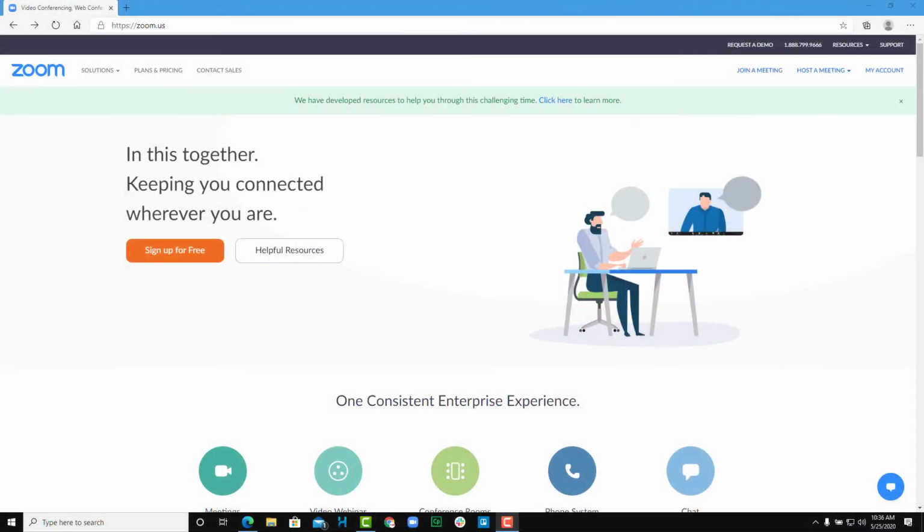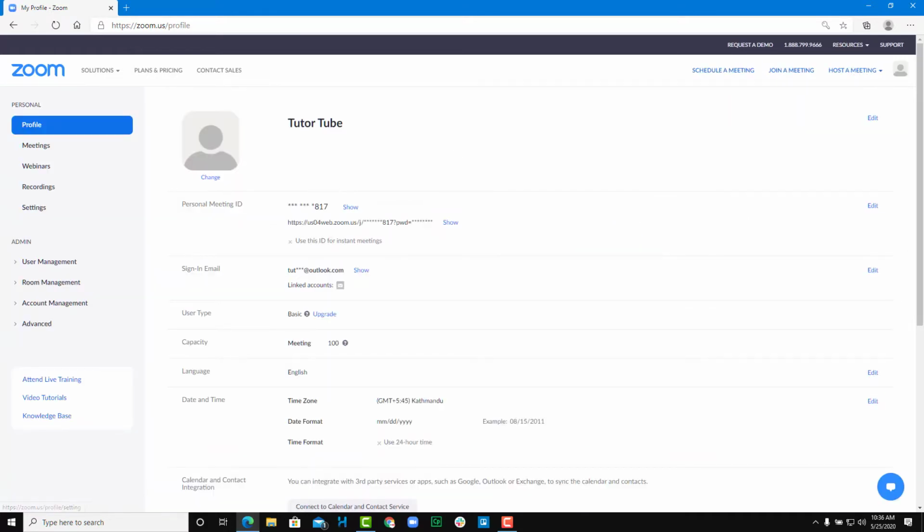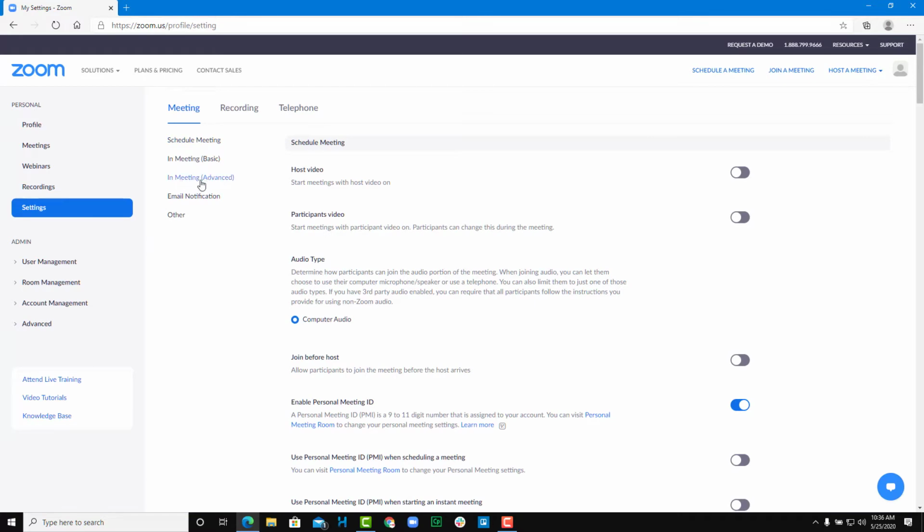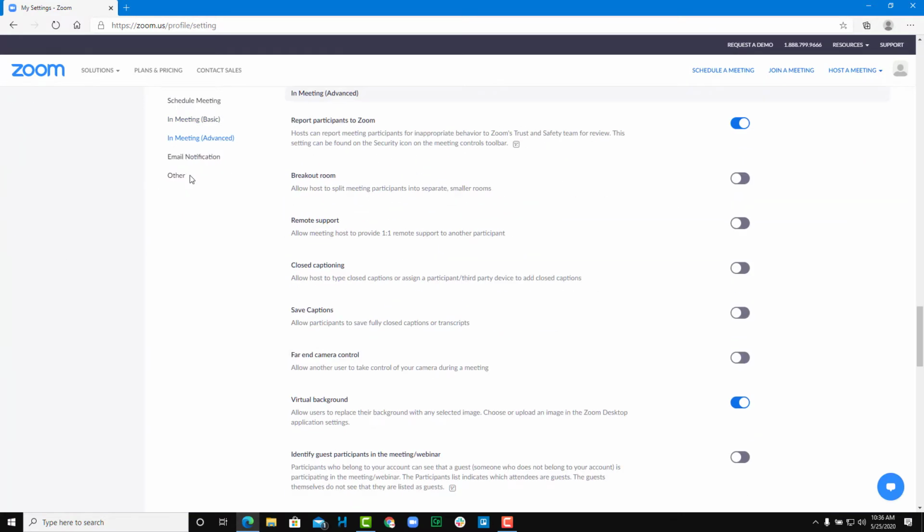So now let's see how we can use the breakout option inside of Zoom meeting. For that, first of all, you have to go into the zoom.us website right over here. Then you have to navigate around to My Account, and then from My Account go to Settings right over here, and then go to the Advanced in meeting settings. So in Meeting Advanced right over here.